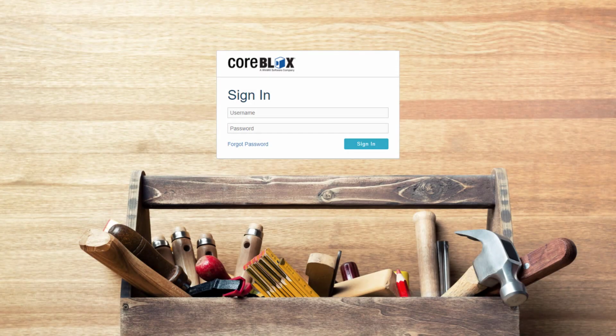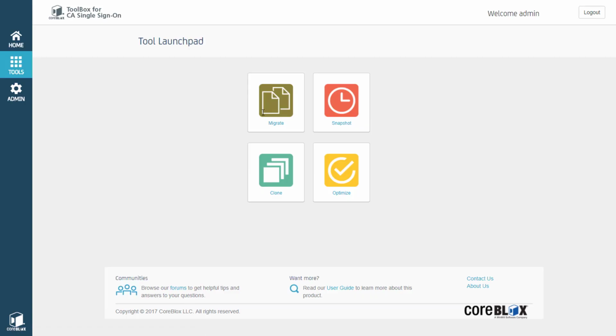Now let's take a look at the toolbox itself. I'm logging in as a super user with full privileges for this part of the demo. Later on we'll see what happens when I log in as a lower level user. Here we see the toolbox launchpad.